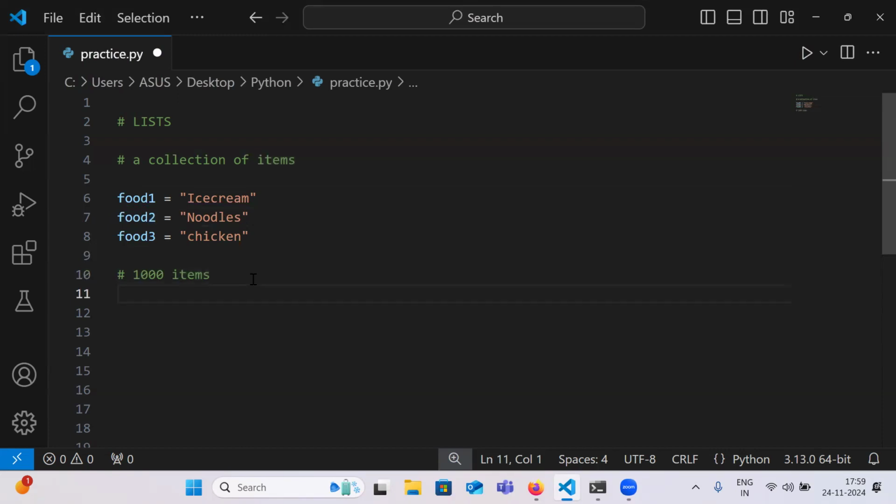So what if I say there is a workaround for this? Instead of creating 1,000 variable names, we can simply create a variable with the name menu. Inside menu, I'm using square brackets. Inside it, I'm opening my double quotes and passing all these item names here. I have just copied ice cream. After that, I'm putting a comma. Now this time noodles, this time chicken. So here it becomes my menu card, which is having three items.